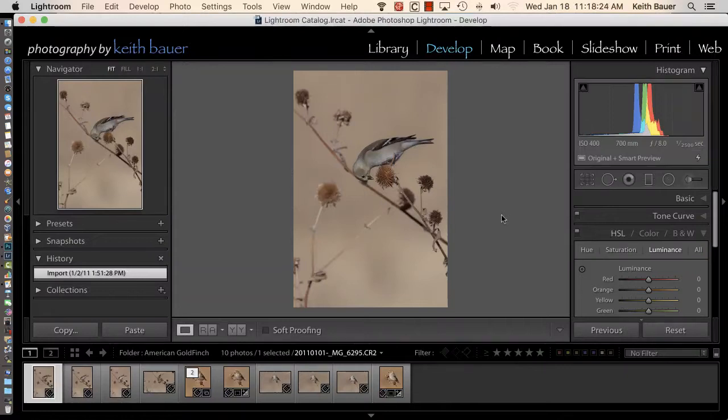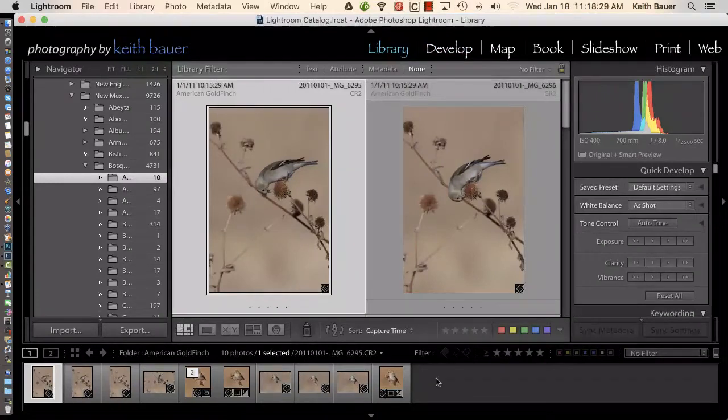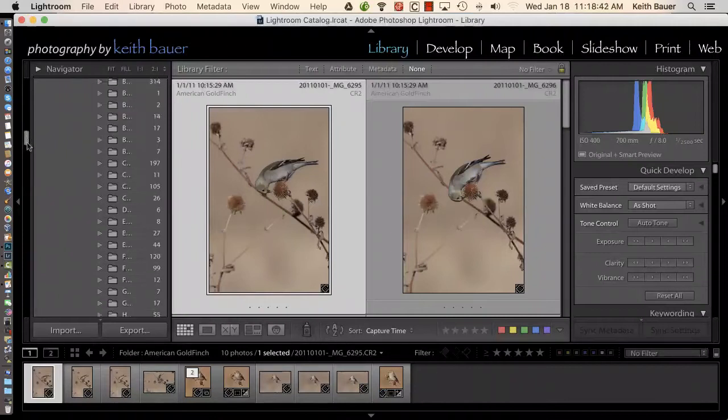That's great. Okay, now there is a downside. The downside is smart previews take up space in your Lightroom catalog. There is no free lunch. So you need to be able to manage those previews, or at least I want to be able to manage those previews. So I came up with a little scheme.